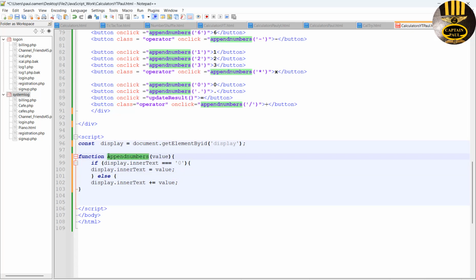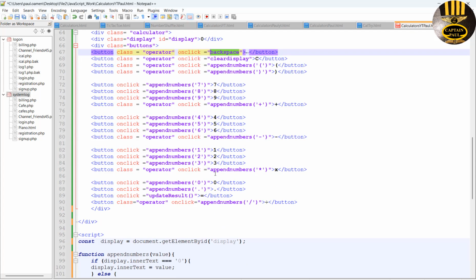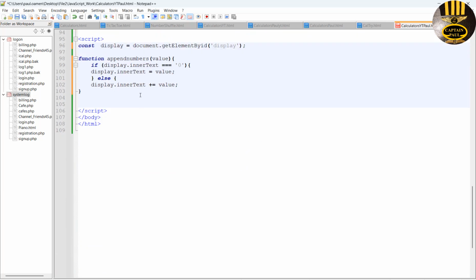If you guys notice, this function has already been called right here. Look at it, all of those functions. So now I'm assigning values to them. Now that that is done, let's take care of the backspace. The backspace has its own function called backspace. There, that is it right there. And it's a click event that we're using for those as well.